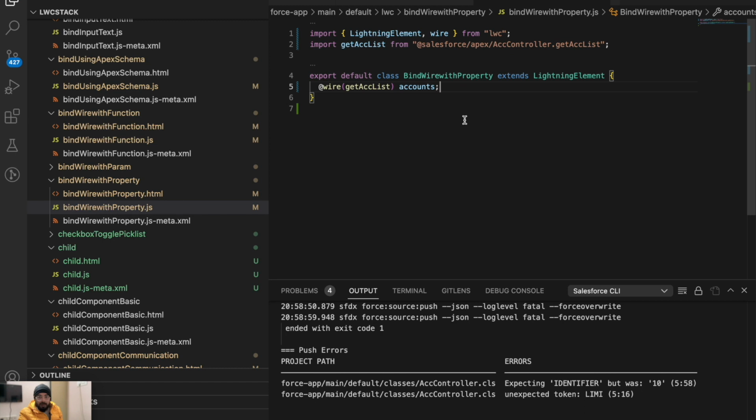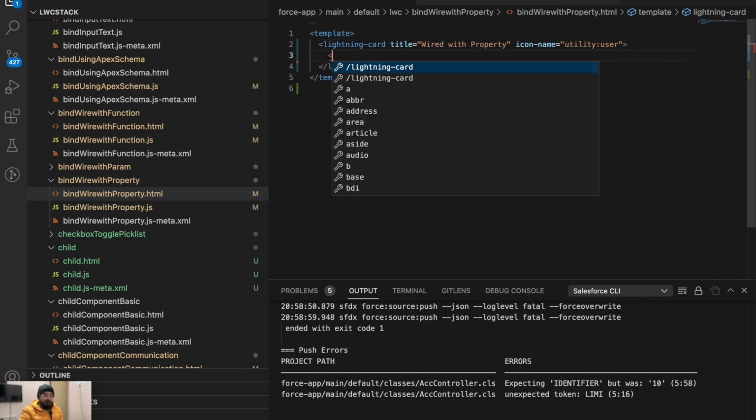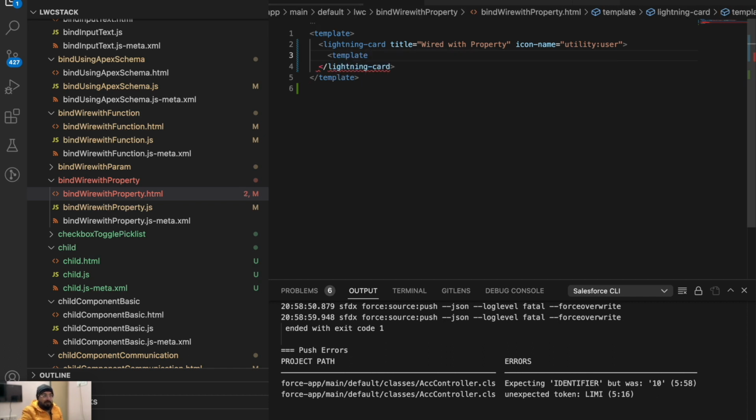Okay, now let's create a UI for that as well. So here we are just having a lightning card. So first we will check if that account is having data. Okay, and as we have wired it with a property, we will be consuming the data as it is. So it will be returning us data from account. So for that we will check first if it is having data. So I will use a template for that. Template if true, account start data here. Okay.